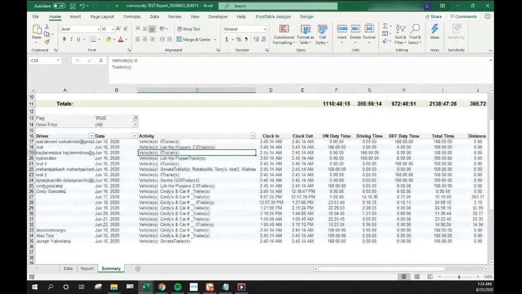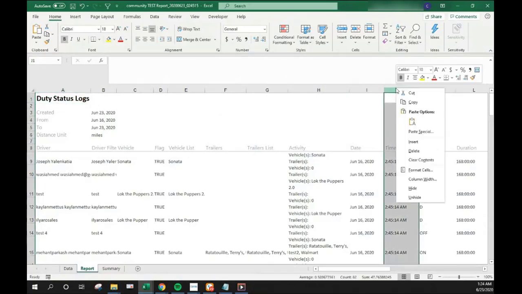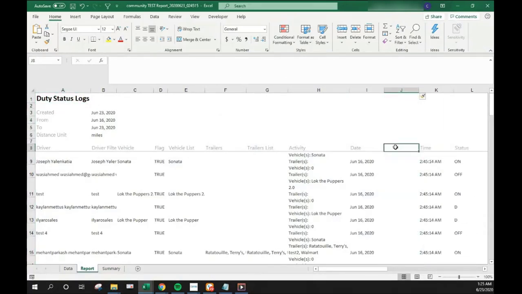Okay, the last thing, and this is optional, you really don't have to do it, but I think it's a good option just because you will be able to filter out any continuous logs and get different totals. So what we're going to do is go into our report tab and add another column. So we're going to add a type of log column. So we're going to do type of log.